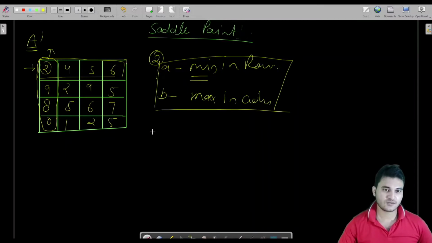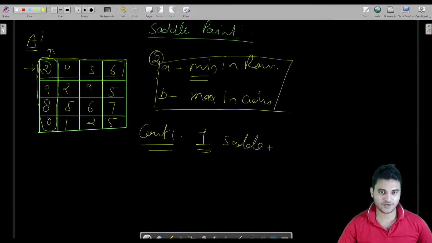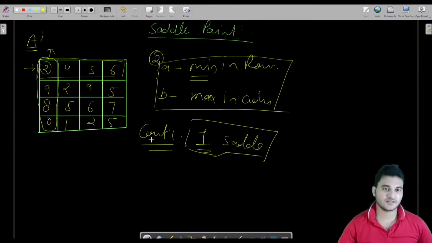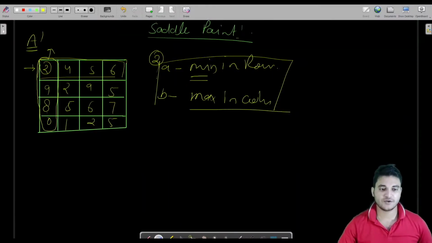And there is also a truth for this saddle point. In any kind of matrix or any size of matrix, there will be only one saddle point, and you have to think why there will be only one saddle point, and comment down below. Or else I will cover why it is one at the end of the video, but let us not focus on that. Let us focus on finding the saddle point inside our 2D matrix.